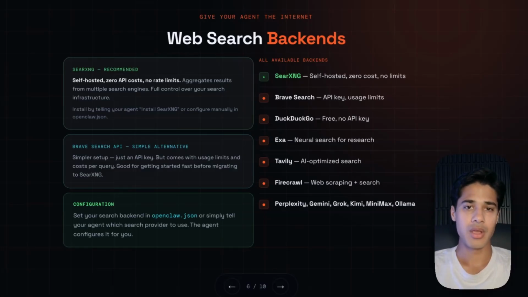handles the configuration. My recommendation is start with Brave or DuckDuckGo to get search working immediately, then move to SearchNG when you're comfortable with Docker. Self-hosted search is better in every dimension, except for the initial setup effort.